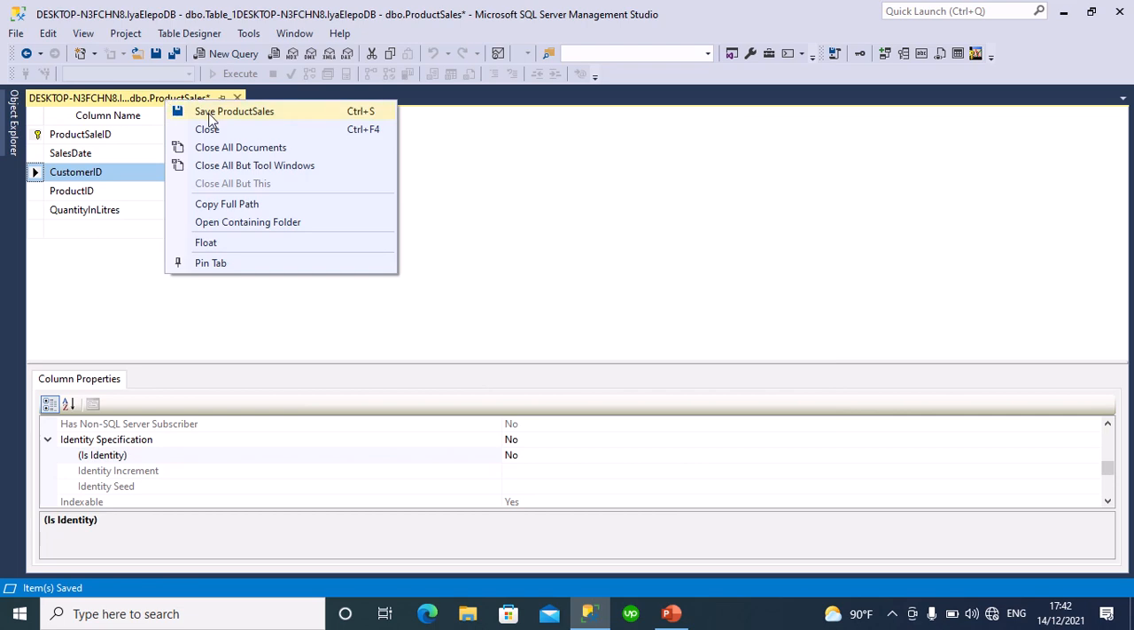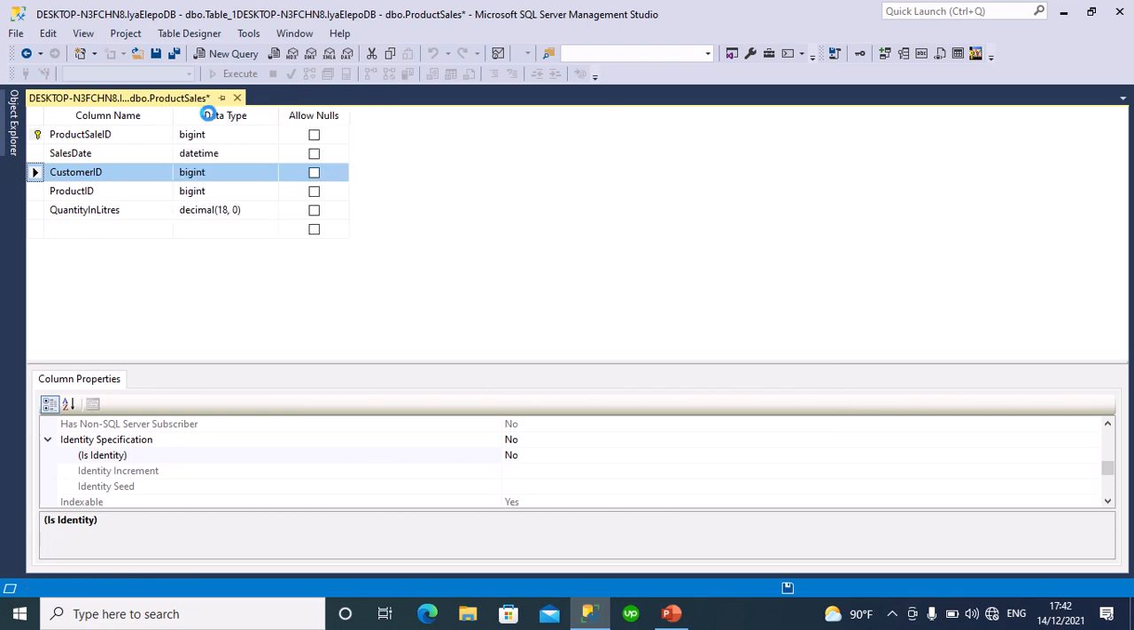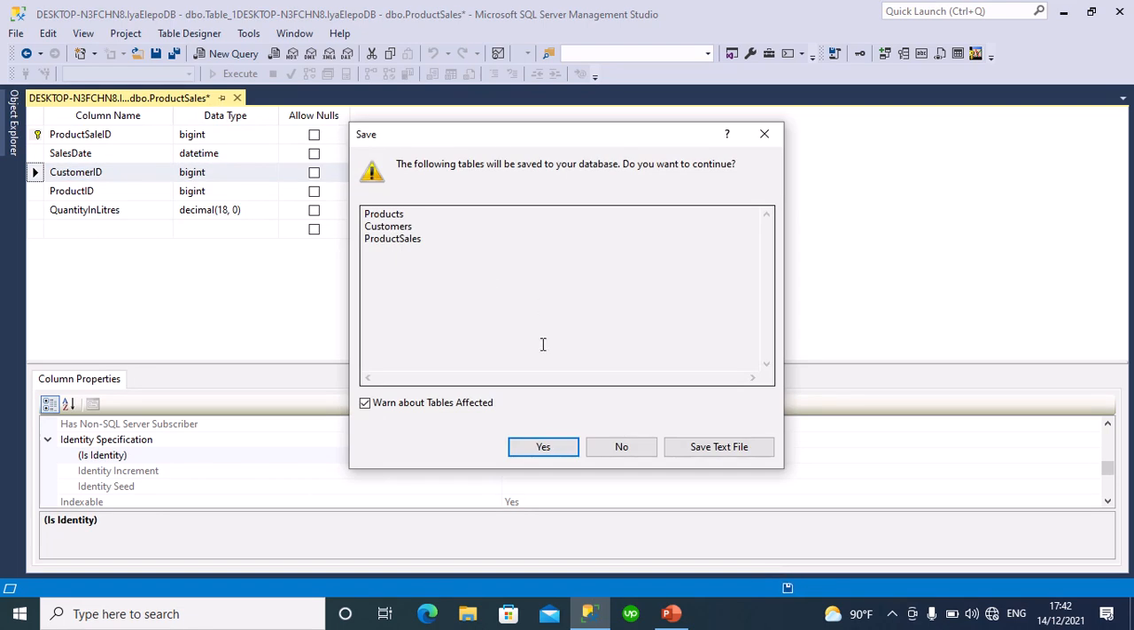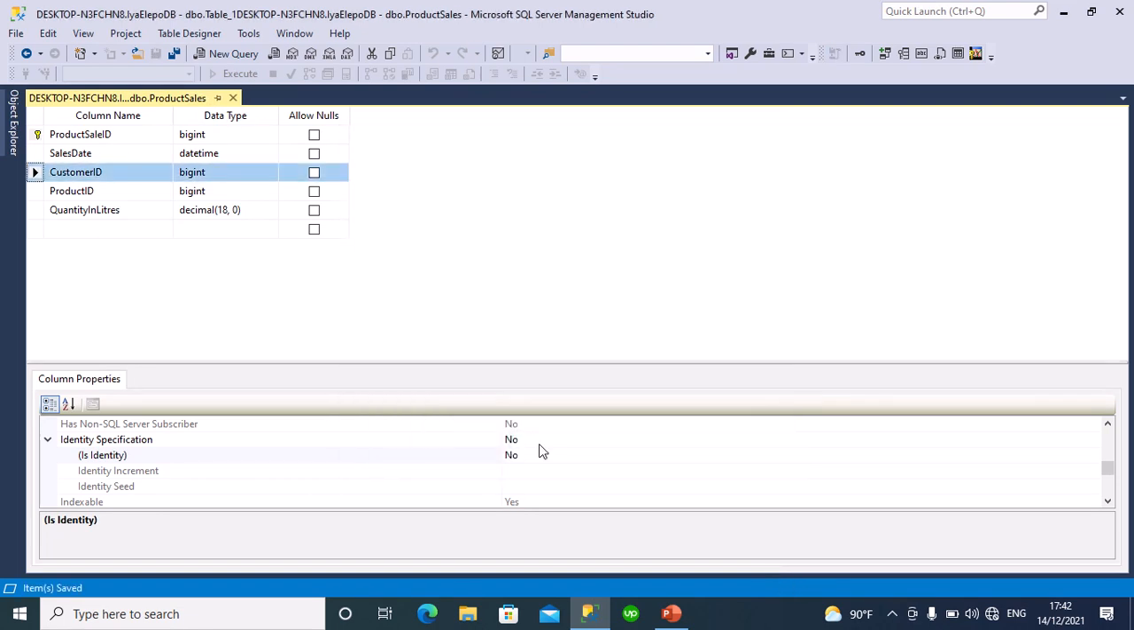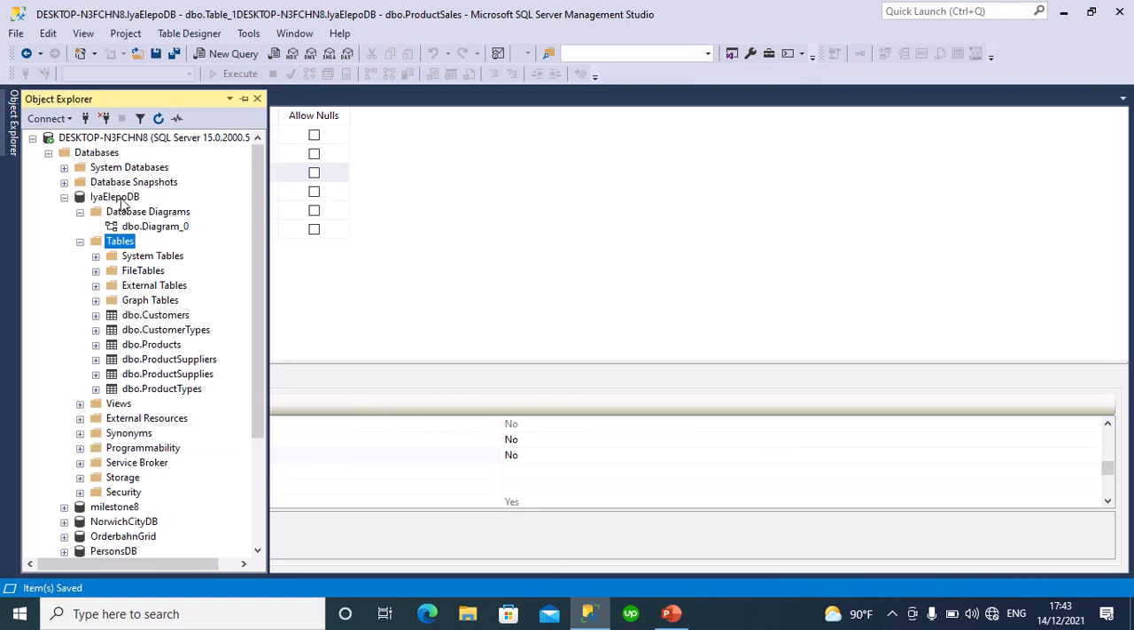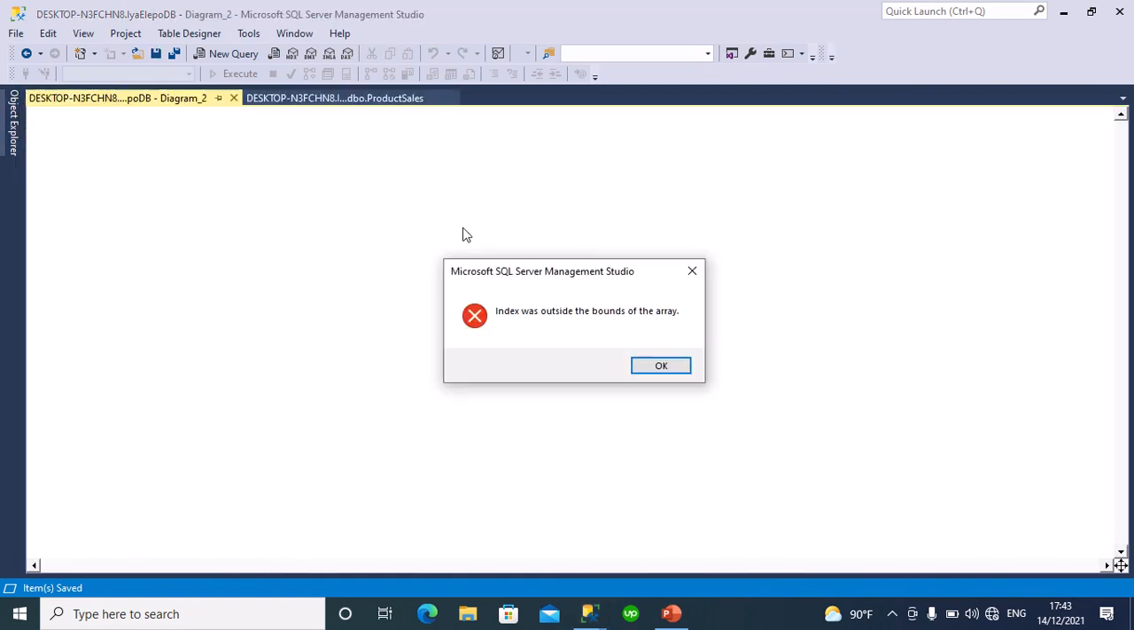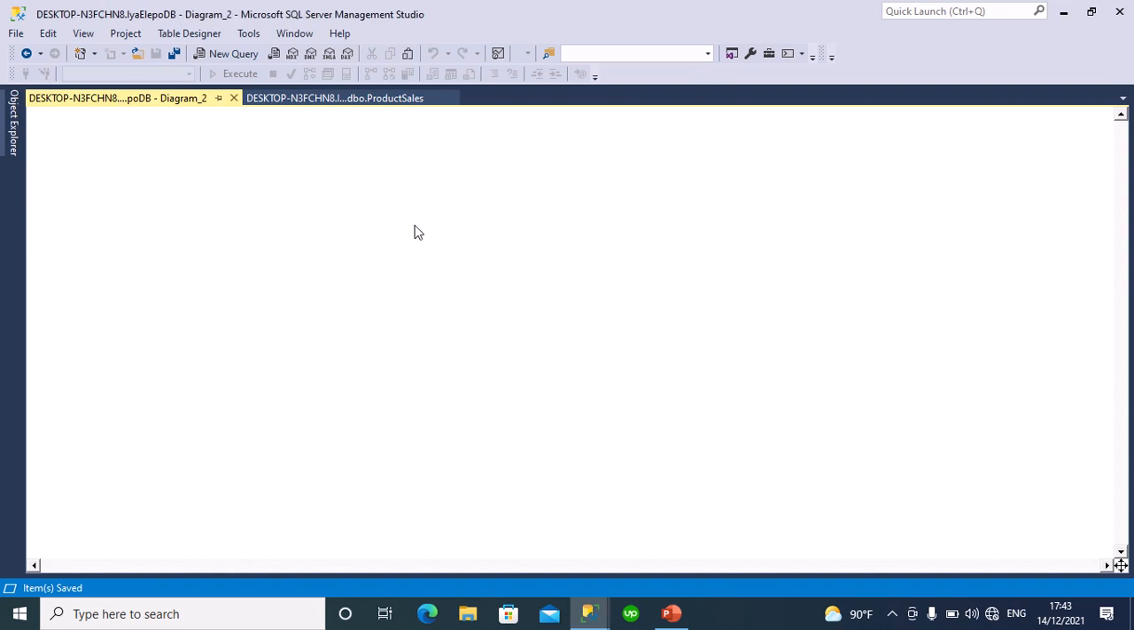So then the last thing you do is you say save product sales. Are you following? The following tables will be saved to your database. Click yes. Now if you want to be sure whether this was actually done, just go on database diagram, right click on new database diagram. Oh, what are you telling me?